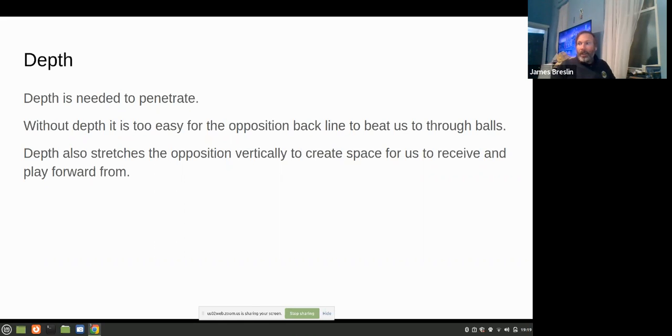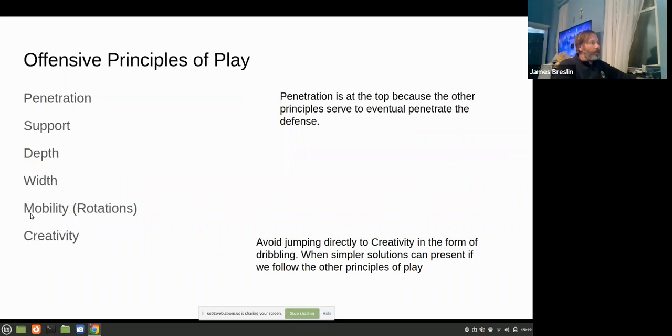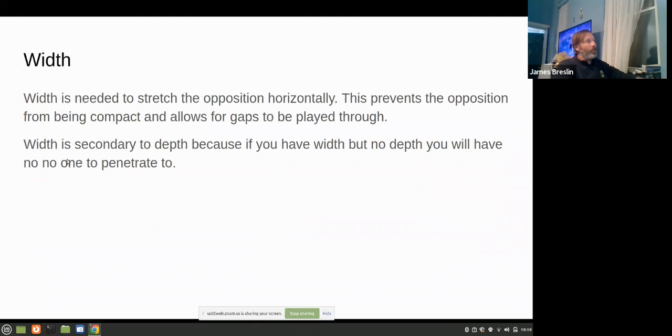So if they play a high line, we can exploit them to the space beyond. But if they drop the line because of our depth, because we've sent balls over the top and we had depth, then they'll drop the line, and then it stretches them vertically and we can exploit them in the middle. So I hope that makes sense too. And then there's width. So for me, depth comes before width, because you could have all the width you want, but if you don't have depth, you're never going to go forward.